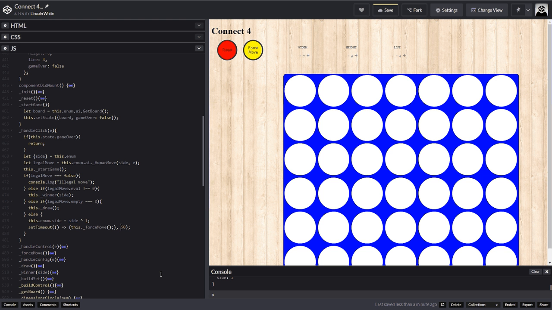So it's got 50 milliseconds to render. It should be able to render the page in 50 milliseconds. Okay, so that should now fix it. All I'm doing is delaying. When I make a move, it's going to delay for 50 milliseconds so that the thing can render. Okay, so now that that's in place, let's see how our game goes.